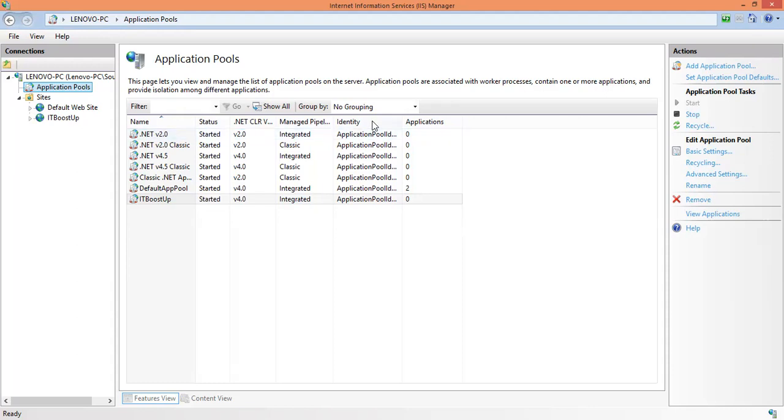So in today's lecture, we saw how to install IIS, how to create a website, how to create an application pool, and how to maintain sessions. We saw these basic things. I'm continuing this IIS series with each and every setting in detail, because this is very important for a web developer.